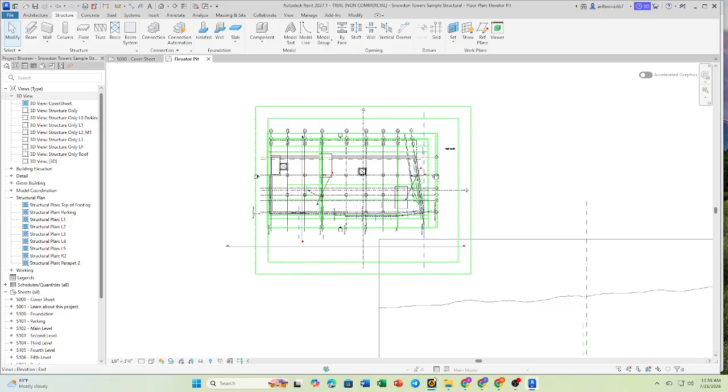And that's it. You now know how to export CAD files from Revit and share your building drawings with CAD-based workflows.